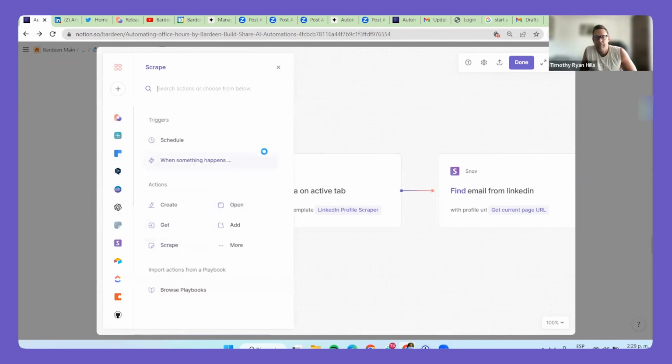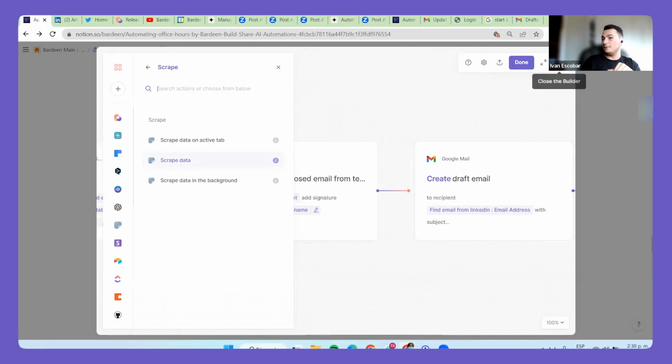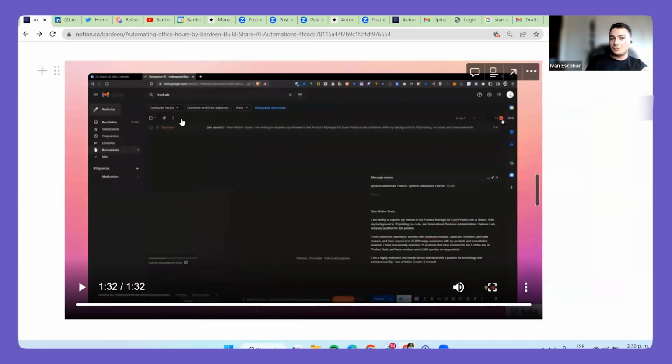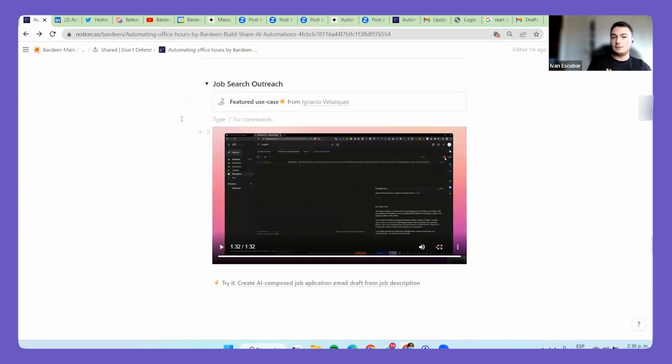So in this case, you will run the scraper over a list of URLs, and the rest of the steps will probably be the same, right? If you were to do this for job searching, it would be the same logic. You will have to do it over a list of job postings, and only the link of a LinkedIn profile to be scraped. Those are the things that you can customize in your own automation.